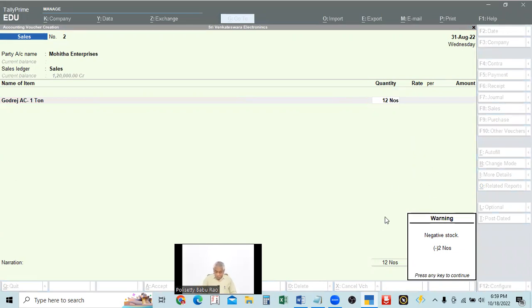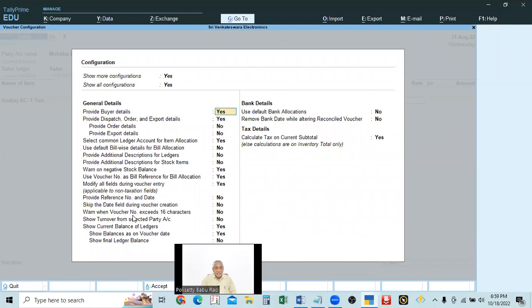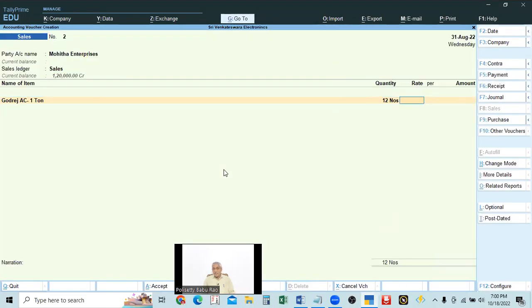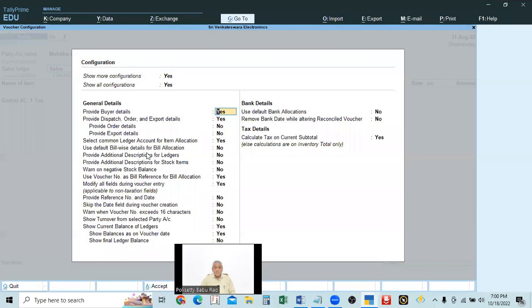Why is it not giving the warning? Go to F12 here. This is configuration. In this configuration, we have to activate that warning. See here, warn on negative stock balance. It is set to no, which means it is not showing any warning. So in this F12, we set warn on negative stock balance.